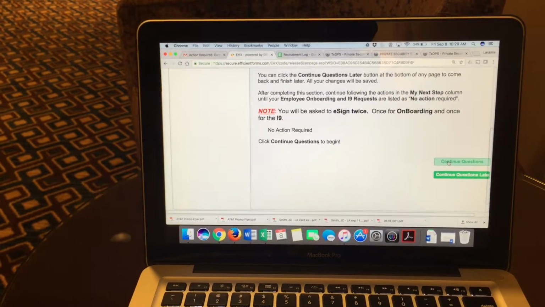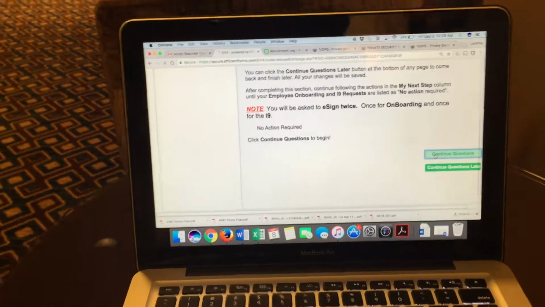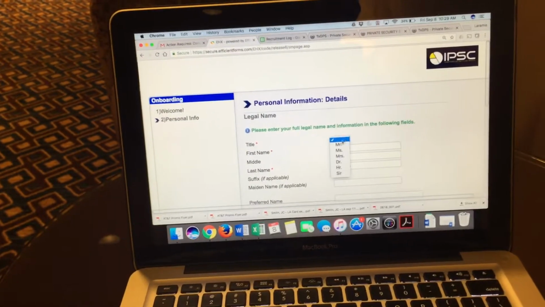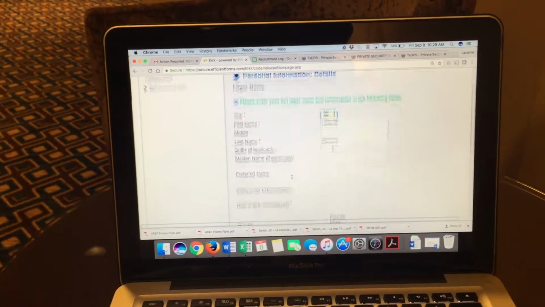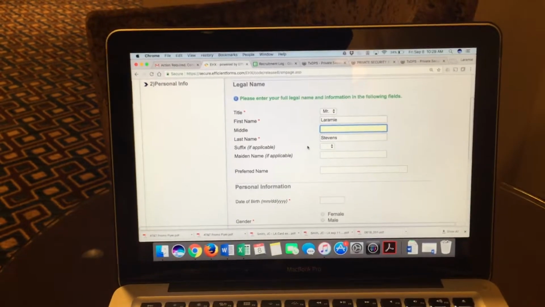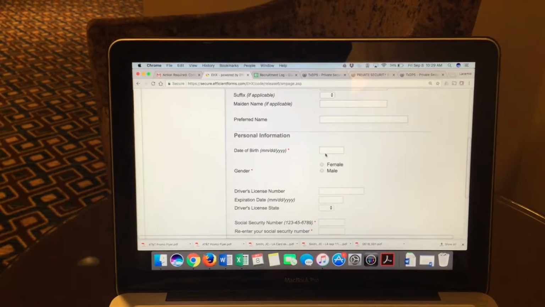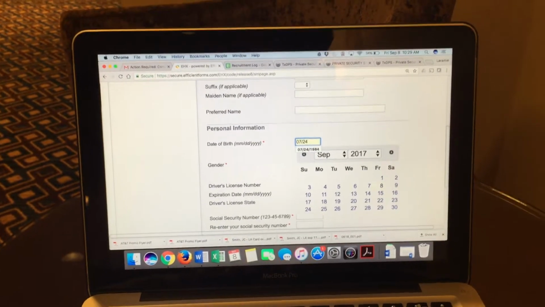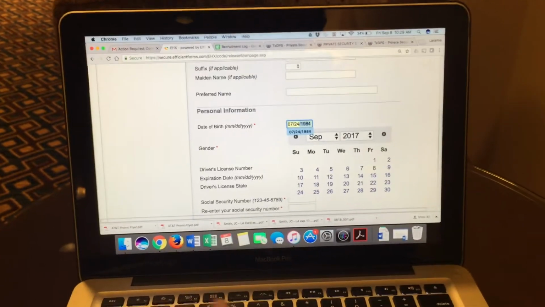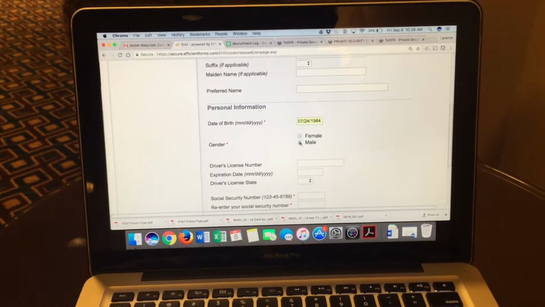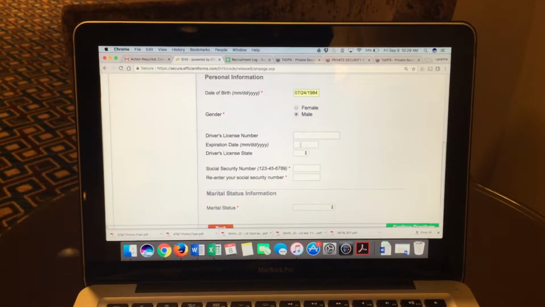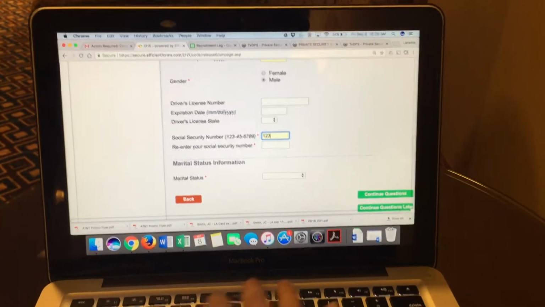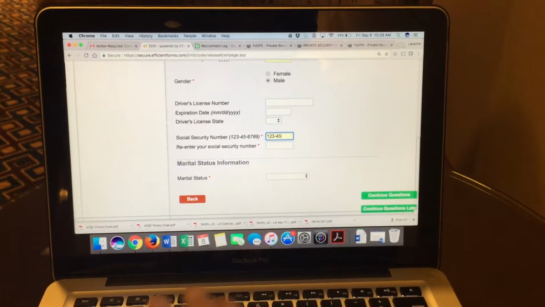So they would continue on to continue questions. This is where it's going to start asking for their personal info. So I'll put my title in here. I could put my middle name, try to get them to put a middle name if they have it. I won't right now just for time's sake. I'll put my date of birth in here. I already kind of remembered it. Gender. They can put their driver's license, all that information there. We won't right now. Social Security. I'm just going to put a dummy social in here.